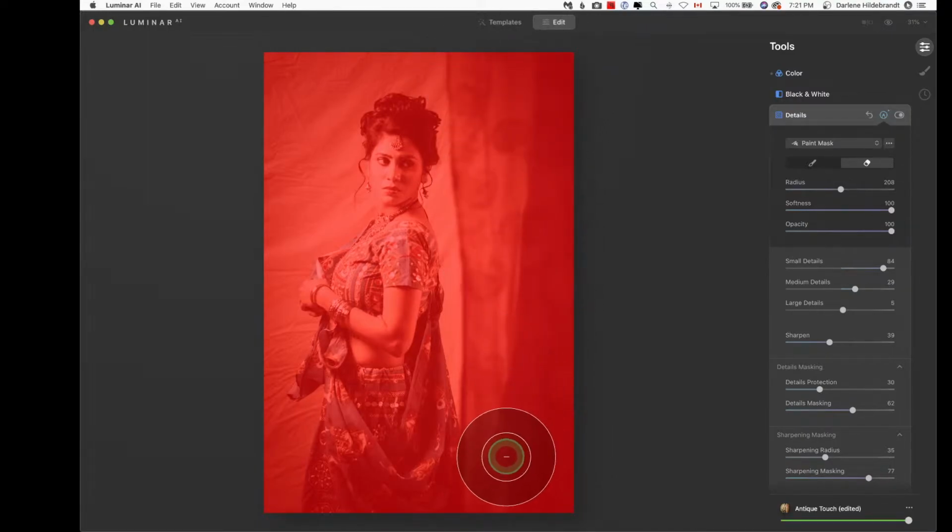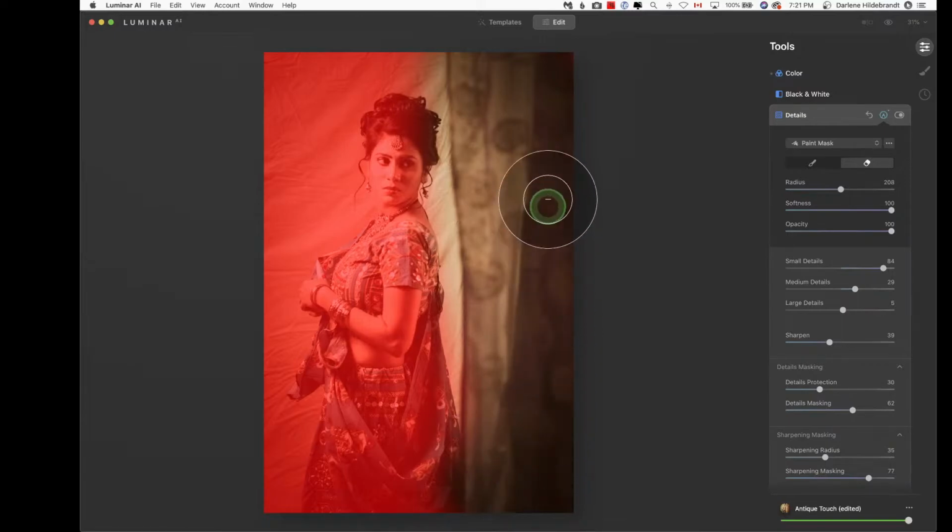I think it's just catching up with me. Okay, so see how I've now erased it from there, because I don't want to sharpen that curtain that's out of focus, and I don't want to sharpen this one either. So I would just go through and with a little more care of where I'm painting, make sure that I'm not sharpening the background, right? My computer is catching up to me.